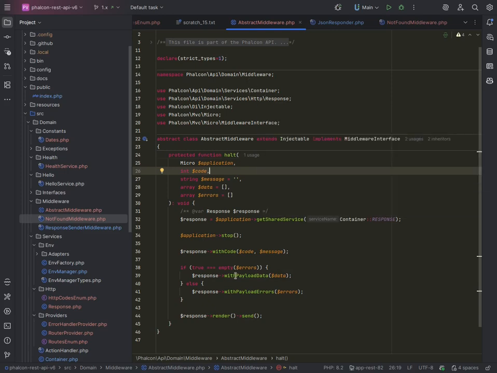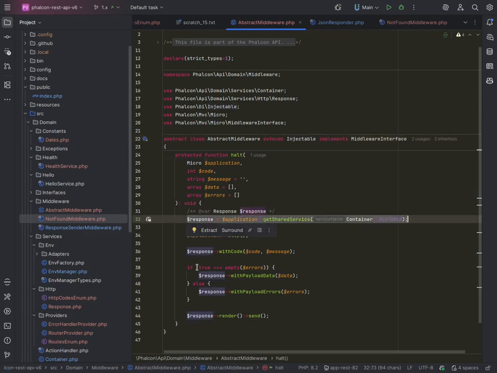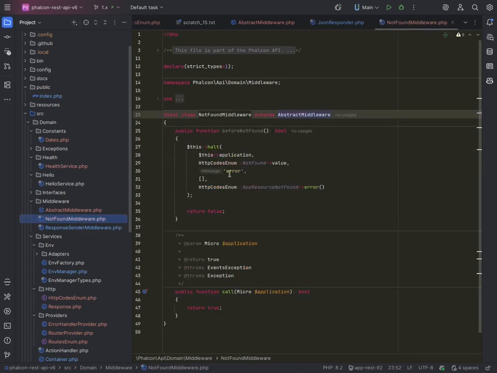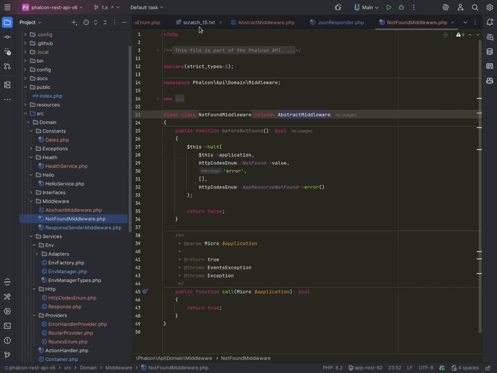It's up to who wants to do what. We could use this injectable here, scrap this, and use this response, and that would access our response, as well as this application, which will access our application. I'm just leaving this one here until we find a better way to get rid of the injectable and have access to all the services. But for now, just to demonstrate the not found middleware, this application works here, and we do have the before not found. Now we do have this class, which is fine, or this middleware, but we're gonna have to enable it.